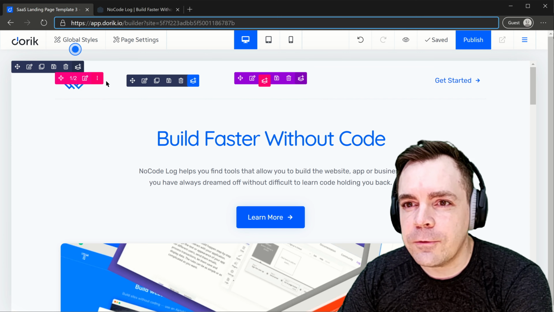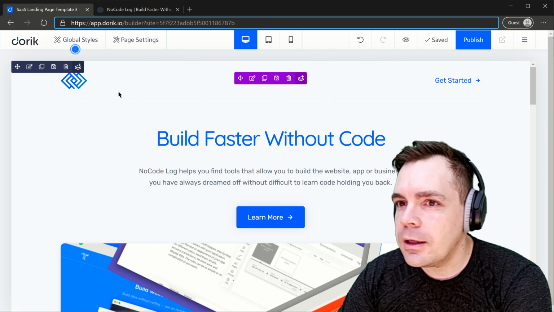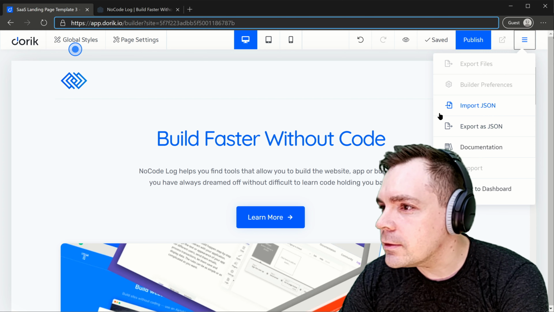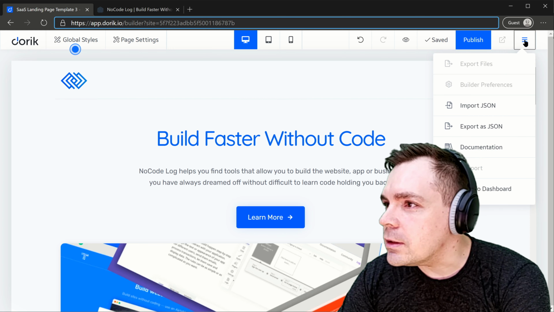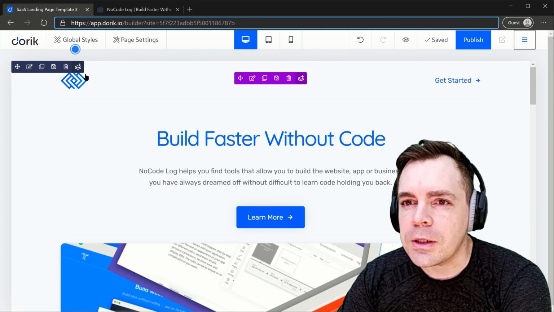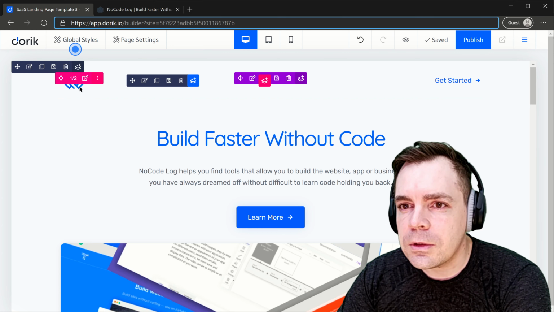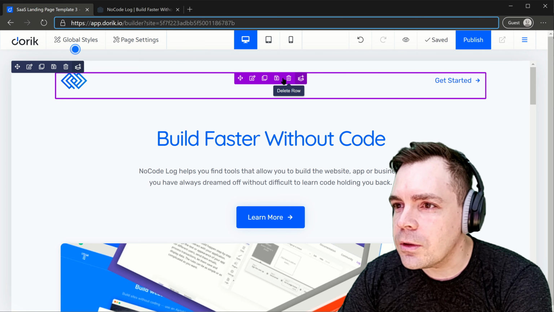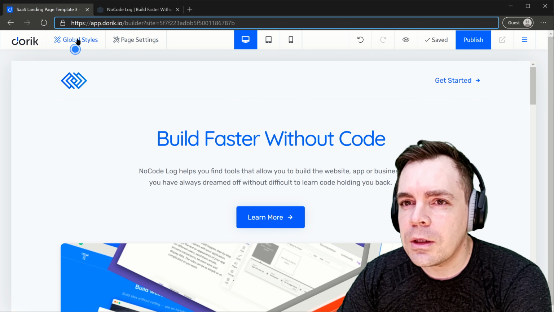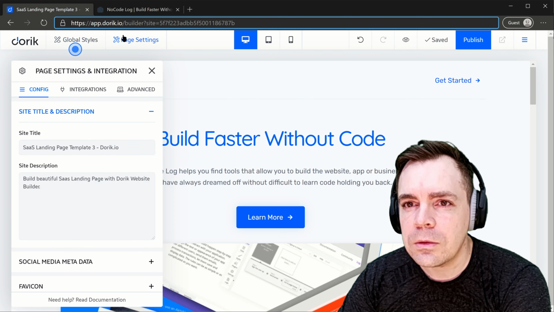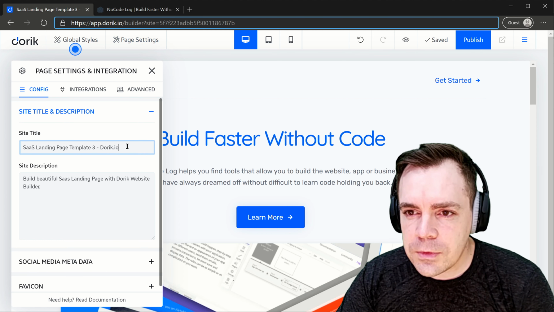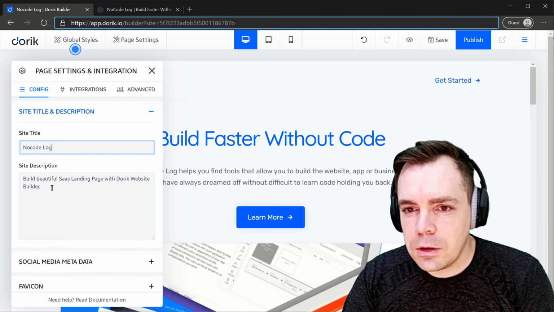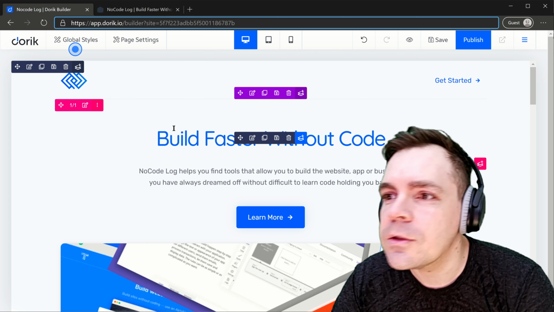Now let's see if we can add a name next to the logo. That'd be nice. Let's see. This is where it becomes a little bit less intuitive. So click on here. I'm guessing it's like this. Add a section. No, definitely don't want to add a section. Add a row. Nope. Add. What do we do? Here's where you change the name. So we'll change this to Nocode log. And yeah, I could type the name, but I'm not going to.